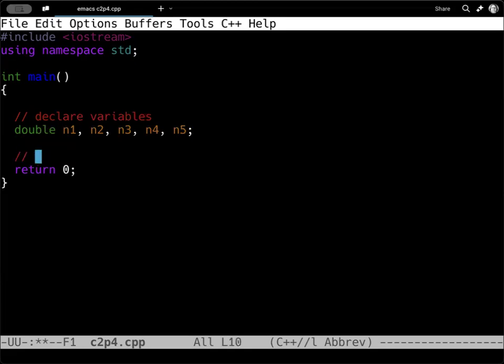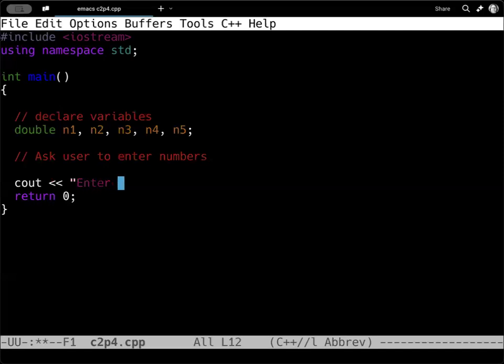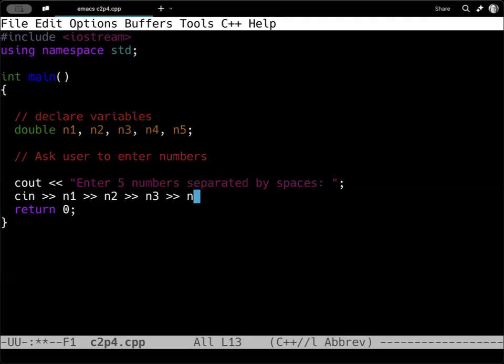Okay. Then we're going to ask the user to enter numbers. Okay. cout, enter 5 numbers separated by spaces. Okay, we'll keep it on the same line there. And then I'm just going to do a cin N1, N2, N3, N4, and N5.